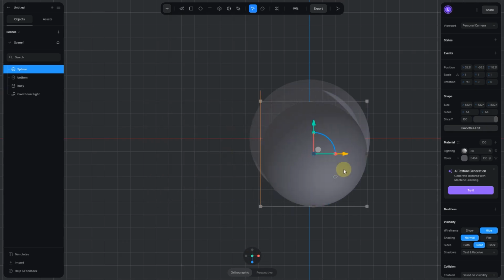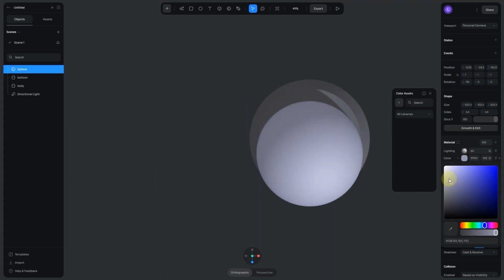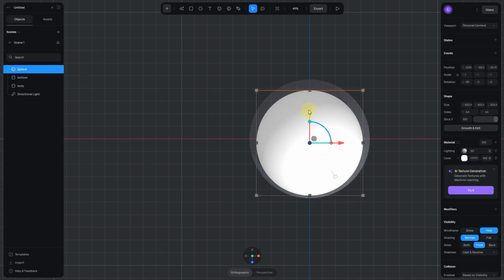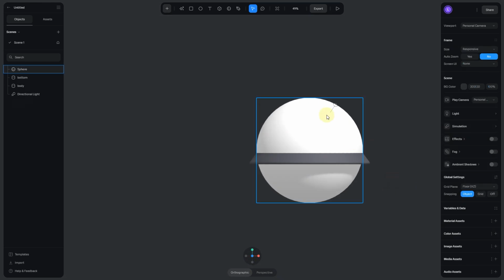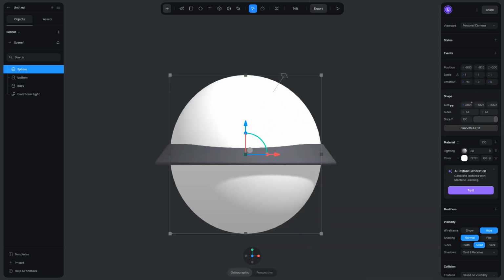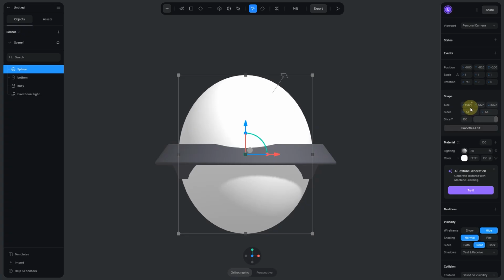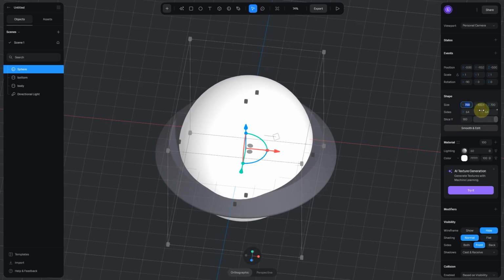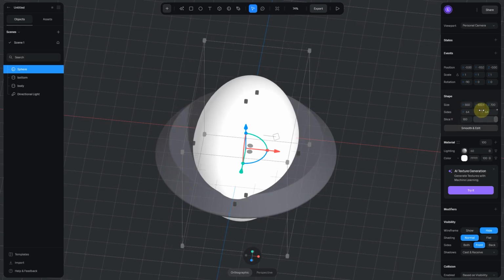To make it easier to see, let's change the color from the material property. I will use white, but any color is fine. Adjust the Y position of the sphere. Let's also make it a little smaller. I will set the X and Z size to 700. Align the sphere and the body parts in the center. Maybe the dome should be smaller. Let's try 550. That looks good.